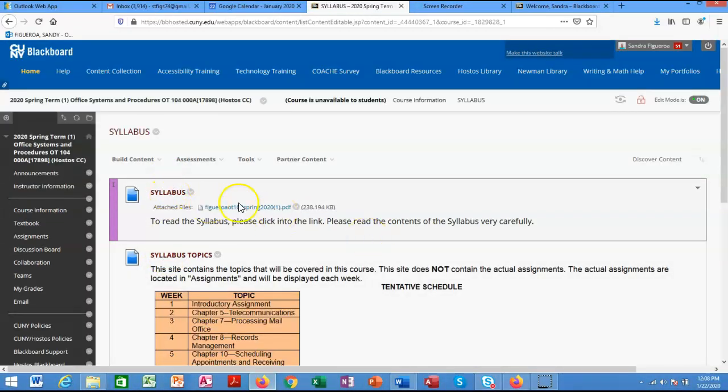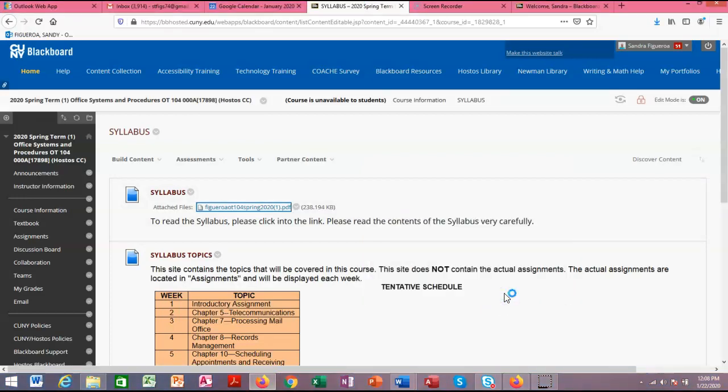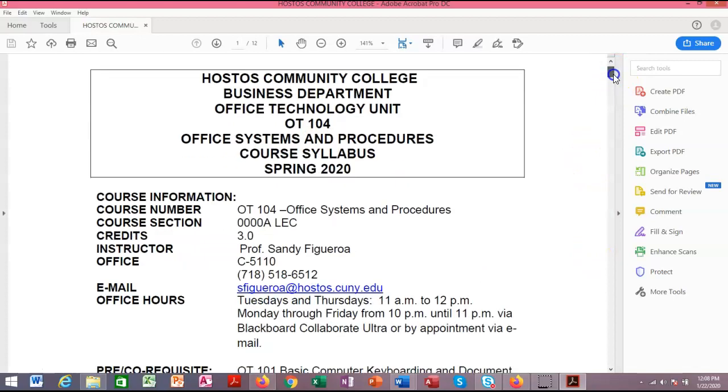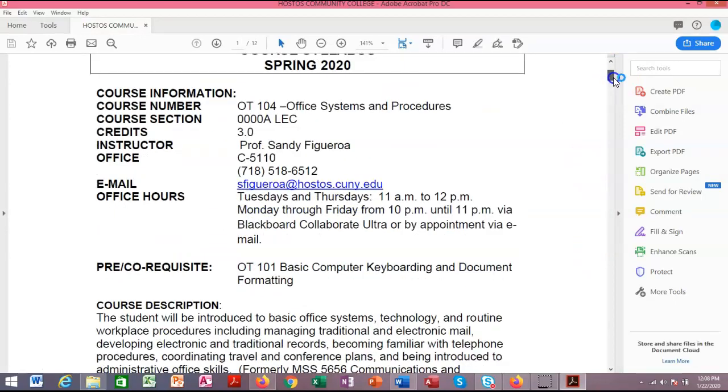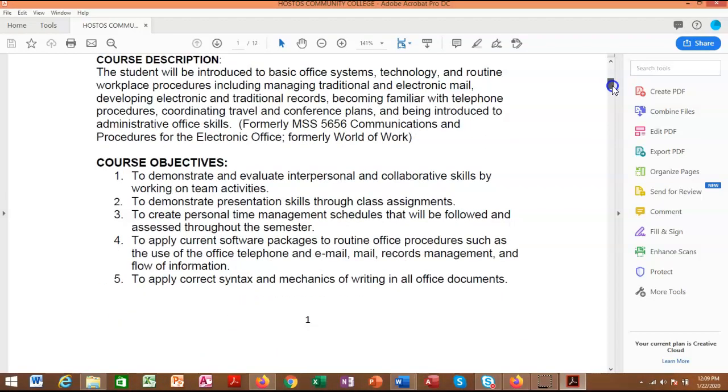Here is our syllabus, and I have it in a PDF file so that you could see it much easier on your mobile devices. Everything that's on the syllabus is in the Blackboard in those folders to make things a lot easier for you. We talk about the course description.